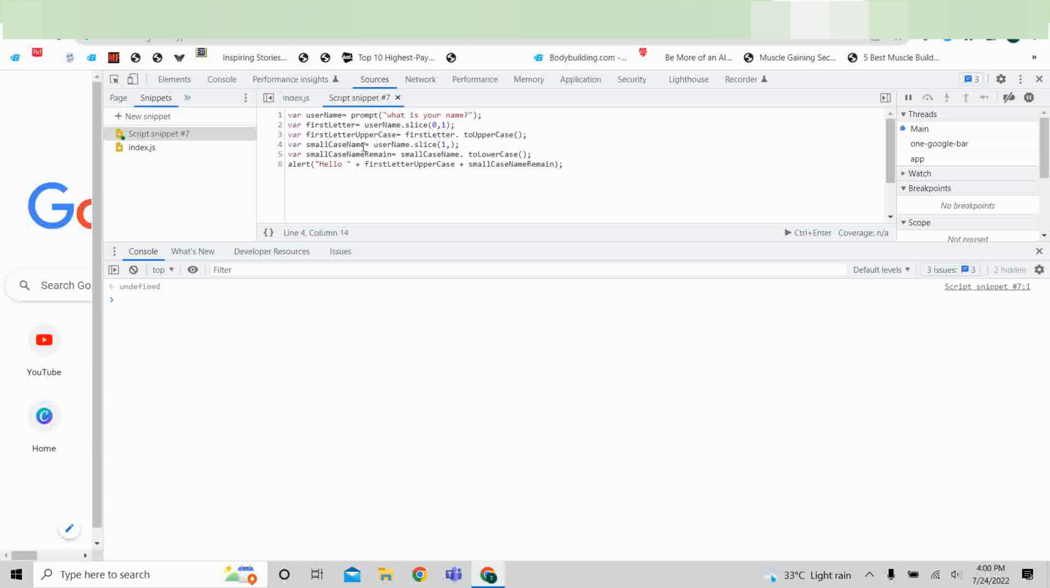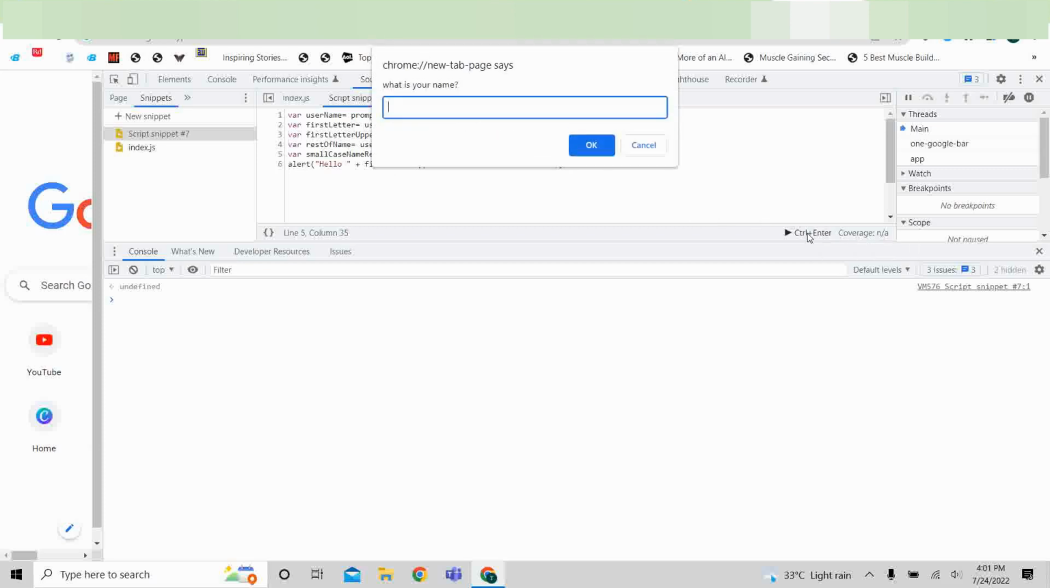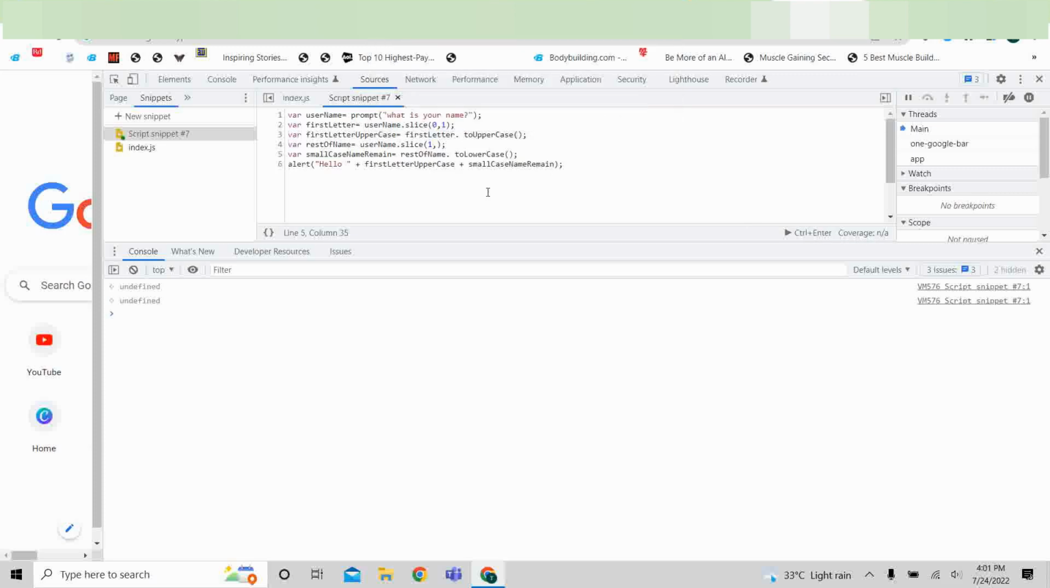We can change this variable to rest of name, and then we can use rest of name here, test. Yeah, perfect. This I think is creating much more sense than the previous name.